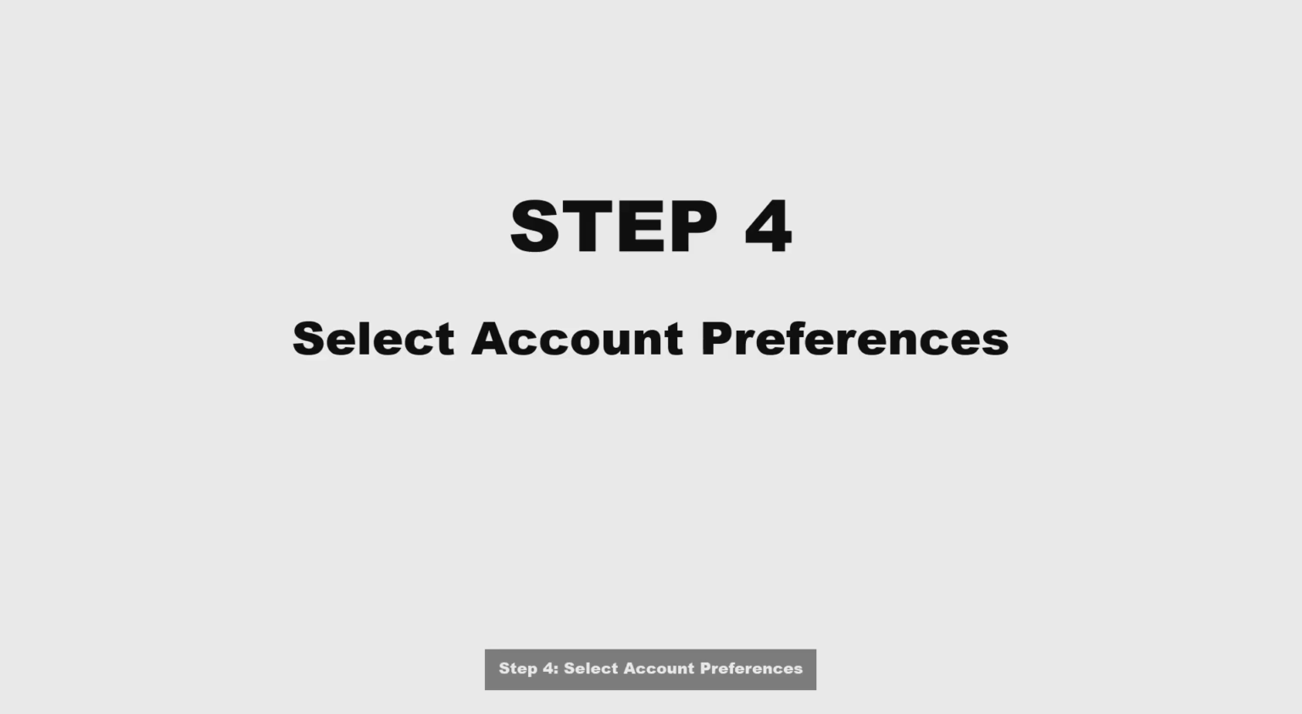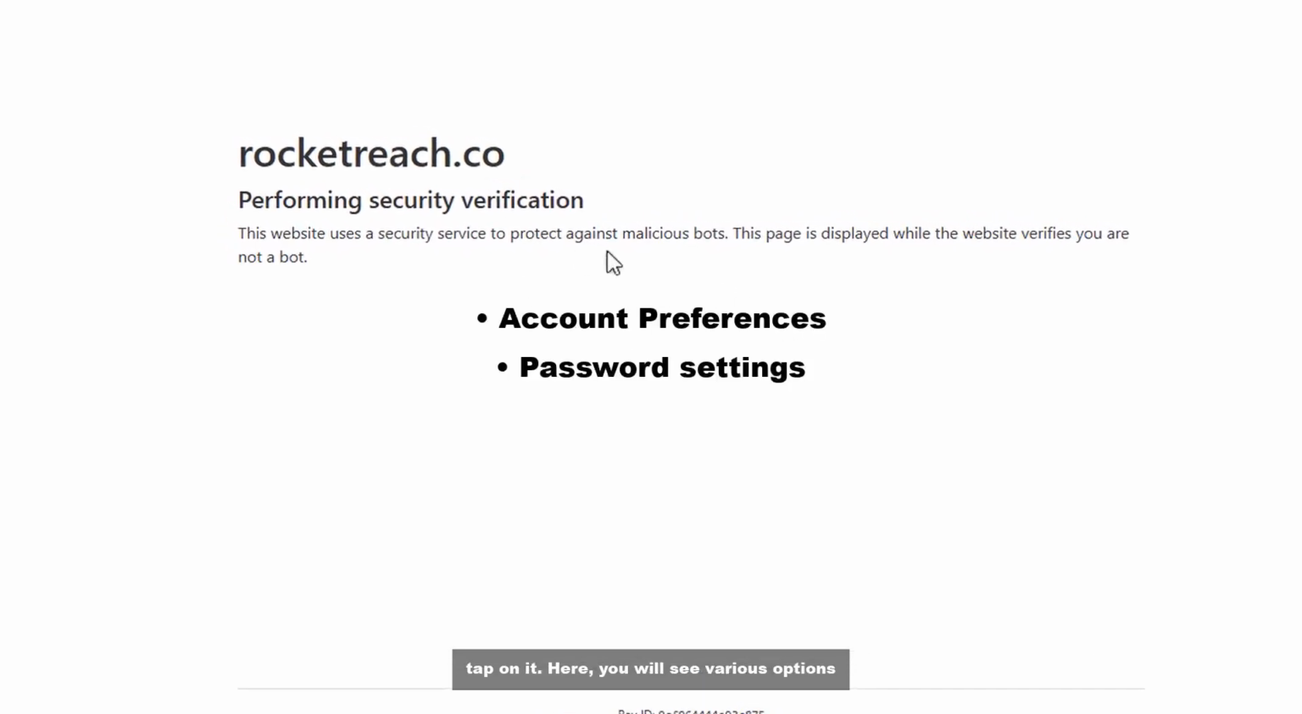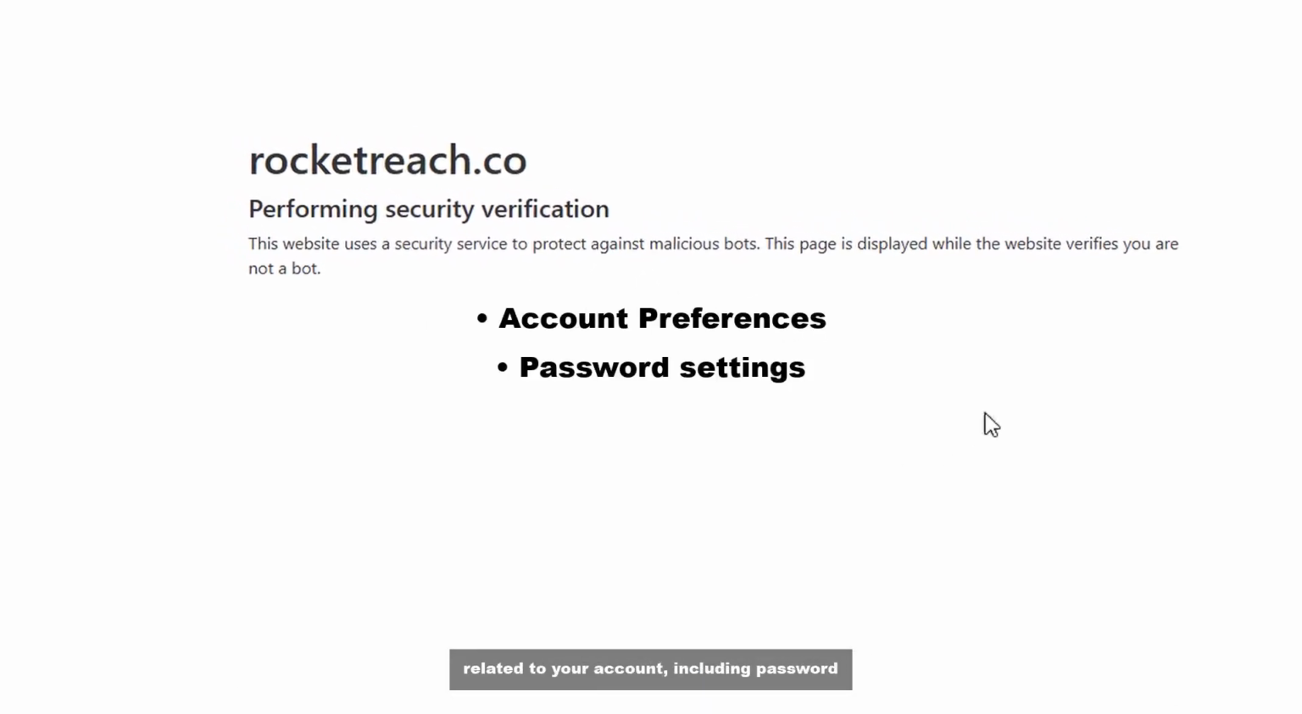Step 4. Select Account Preferences. Scroll down to find Account Preferences and tap on it. Here, you will see various options related to your account, including password settings.